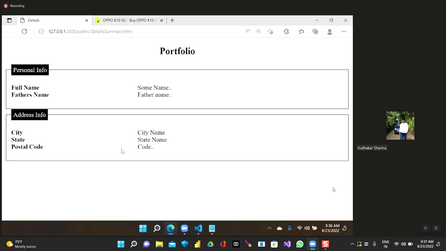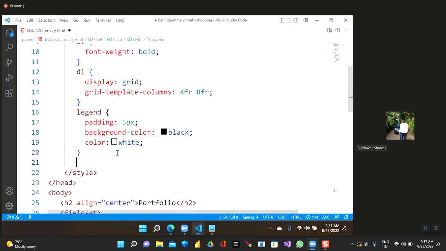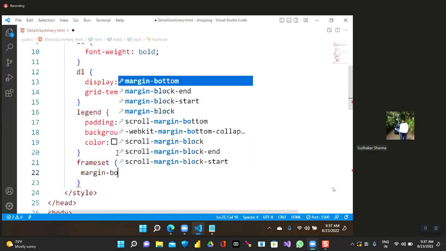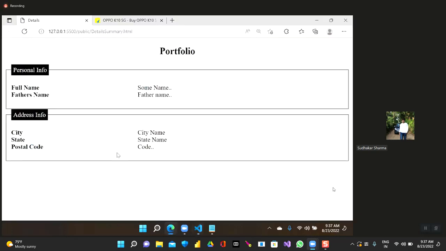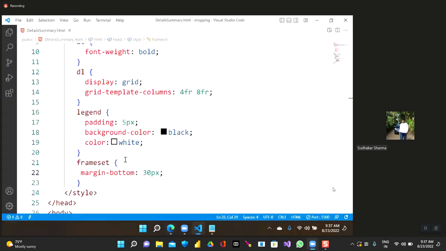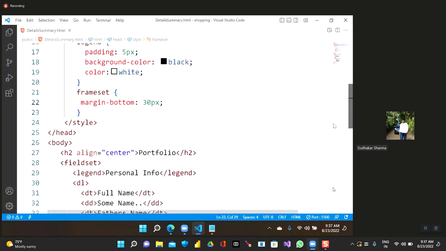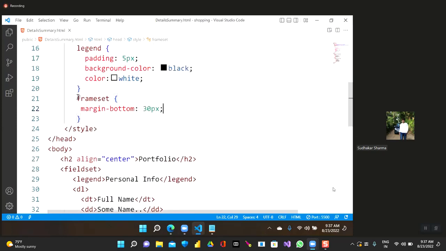We need some space. Then what we will do, for every field set, we give a margin bottom of some 30 pixels. It will give some option, right? Field set, where is it? For every field set, we are giving margin bottom like this.